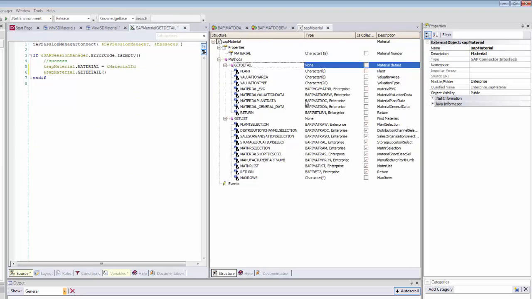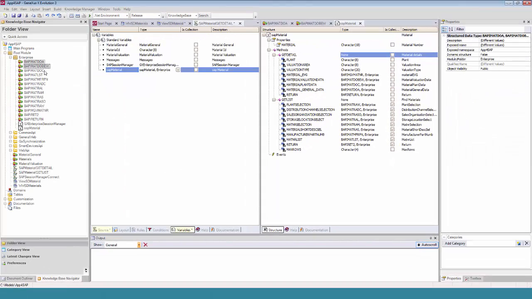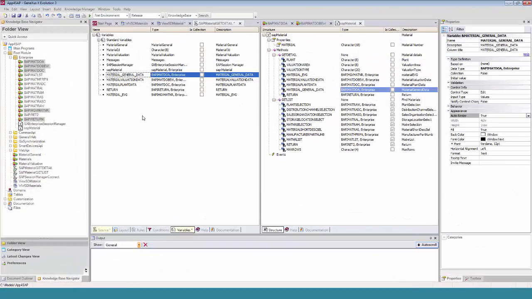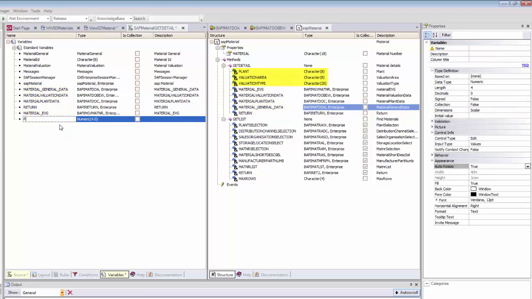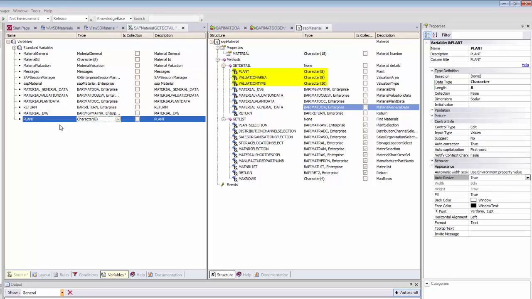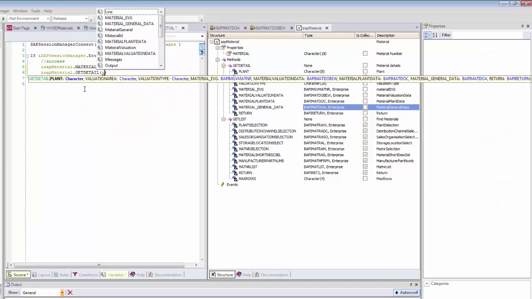Again, we will create variables for all parameters, dragging the SDTs from the view folder, and using the same name for the sake of clarity. And we will define variables for the parameters of the simple types. Now we invoke the method, passing all its parameters, which are empty.